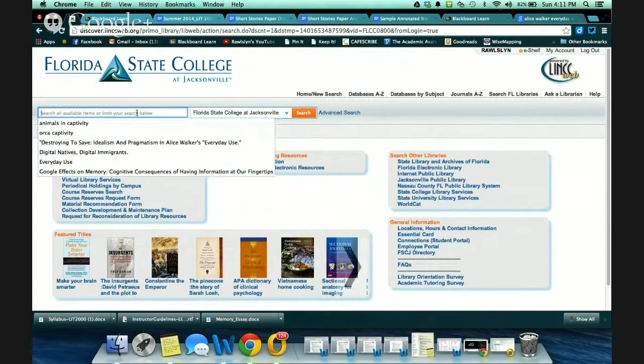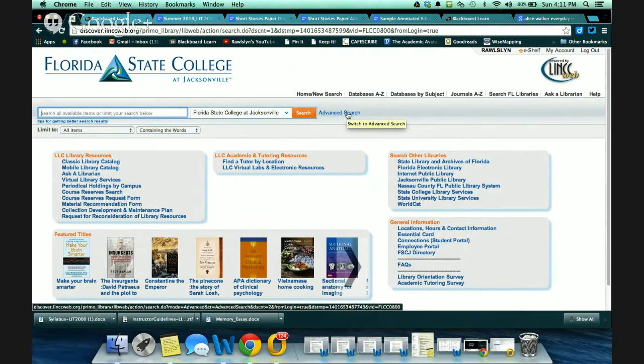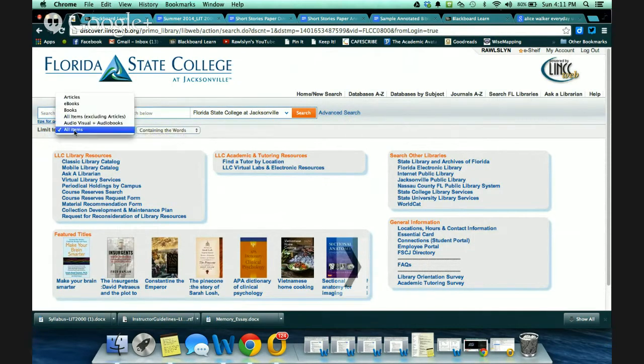And then here is where you would type, what everyday use, Alice Walker, you could go from there. If you want to get fancy, look where it says limit to. You can limit it to just articles, or if you wanted an ebook, but here's how you can make it go straight to articles. Now, heads up for some of you, if you have chosen the short videos for your paper, you're not going to find a source that is about your video. They're too new, right? And they're too obscure. You're not going to find something about Fallen or about Perfecto.